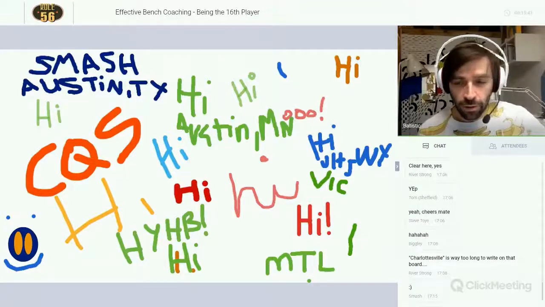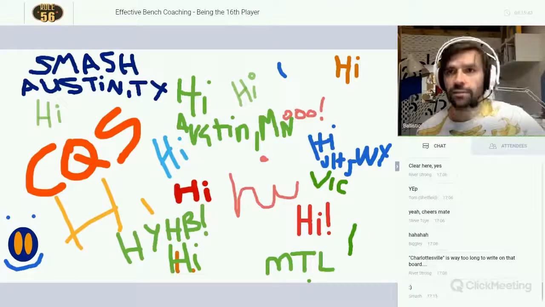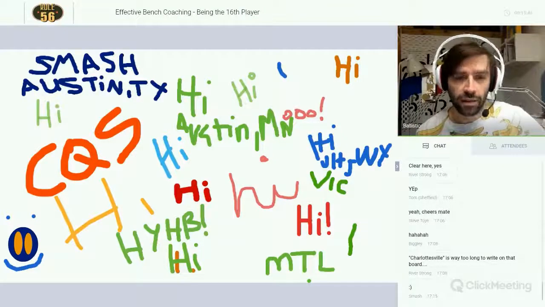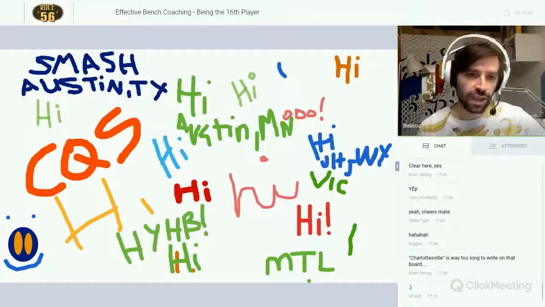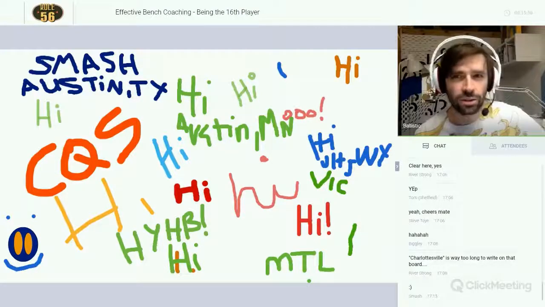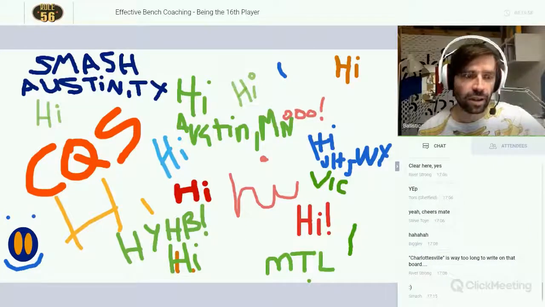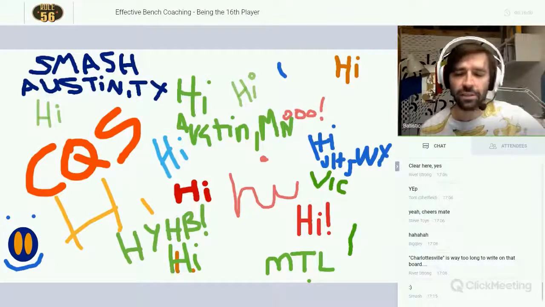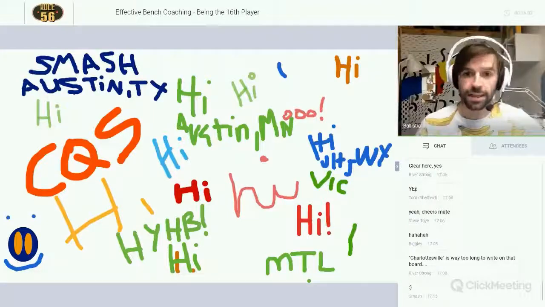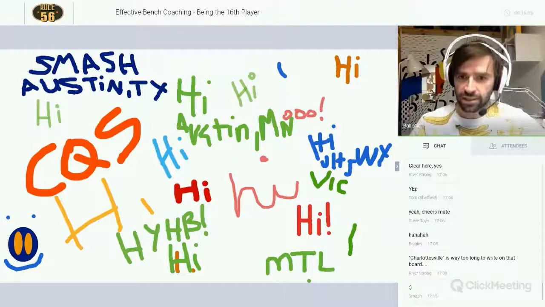If you are to apply this kind of way of bench coaching, then it's something I would strongly recommend talking to your team about, because it can be hard for certain players to come to terms with this, to deviate from the plan. Some players need, okay, this is what I'm going to do when this happens. This is what I'm going to do.